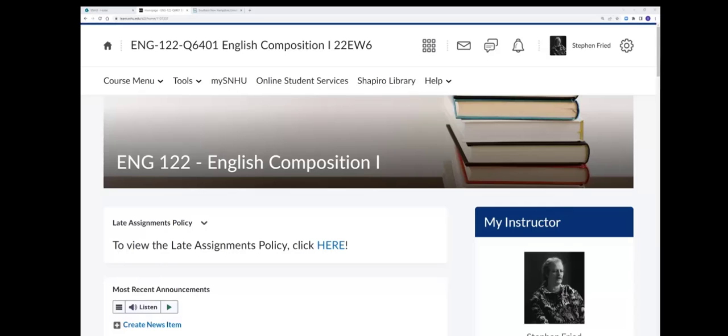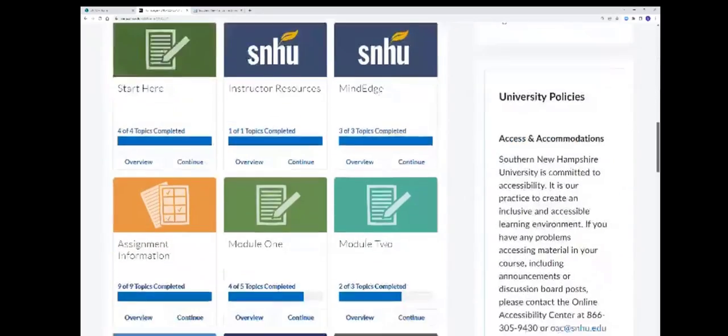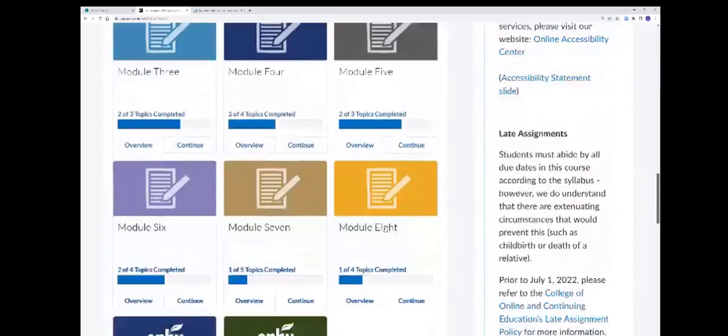I hope what'll be a quick video this time to take you on a tour of Module 6, where you're going to be submitting a revision based on your work in Module 5 and everything that went before it. So let's get started. Here we are at the top of the course, and we scroll down, as we have learned to do, to the modules. And here we are at Module 6. So let's enter.